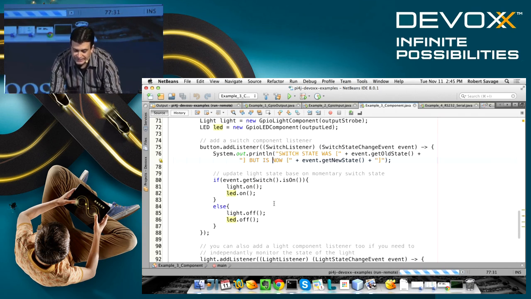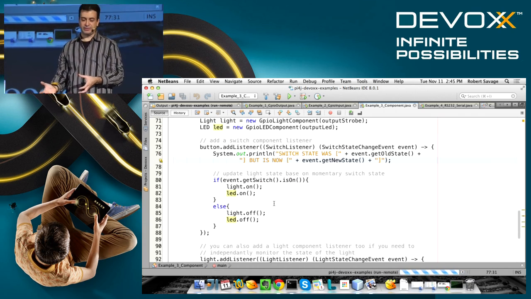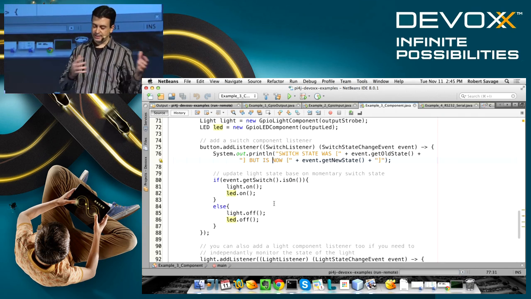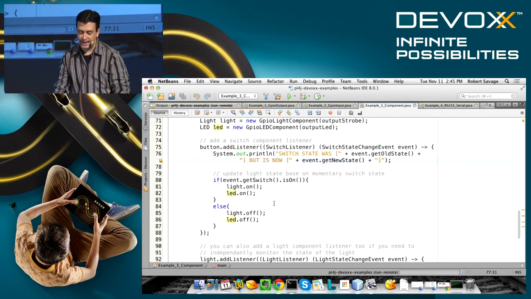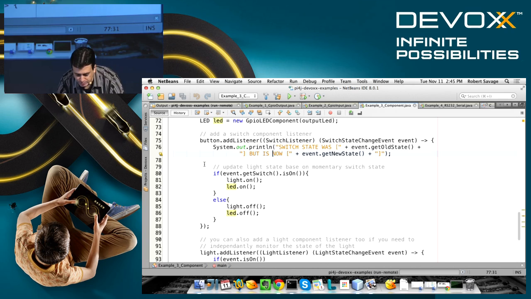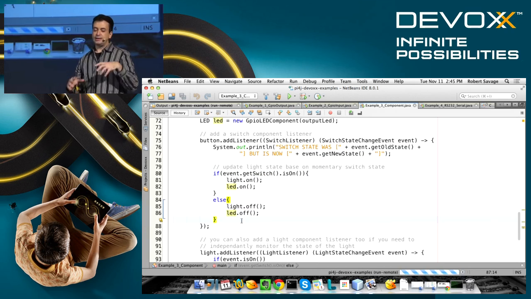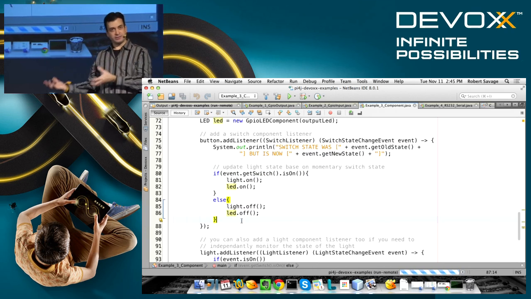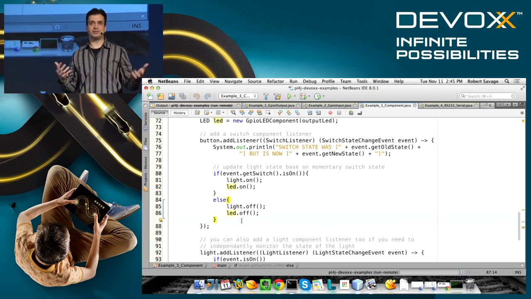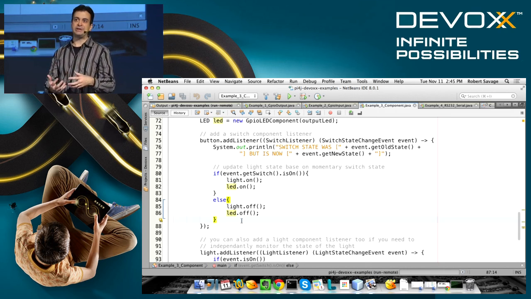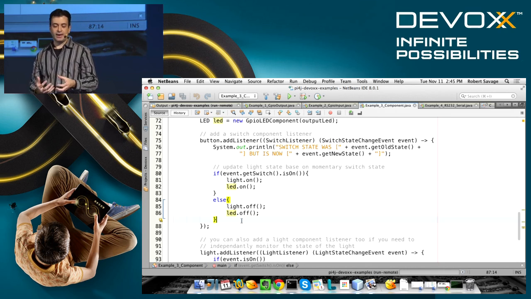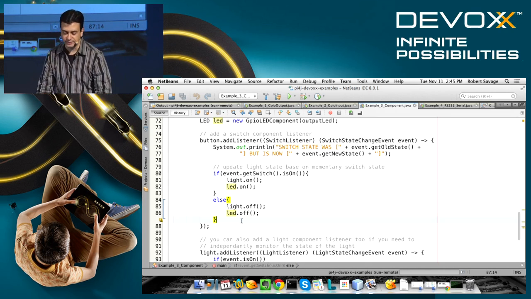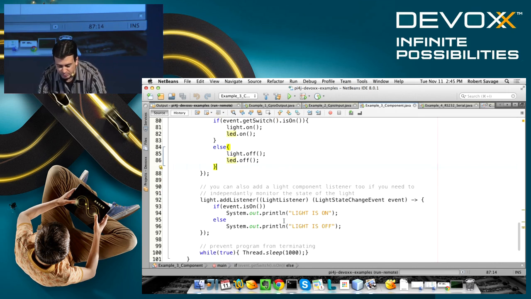Now when we look, we can add listeners against our component interfaces, just like we could on GPIO pins. So when our listener is activated, when this event comes through, then we can implement our business logic. So in this case, we're saying, if the switch got turned on, turn the light on, turn the LED on. Now let's turn them off. So that you can see this reads easier, easier to understand, and it reads more like the problem statement or the real world condition that you're trying to work through or trying to implement.